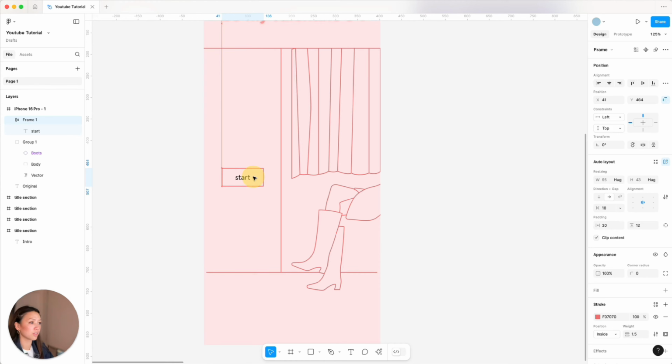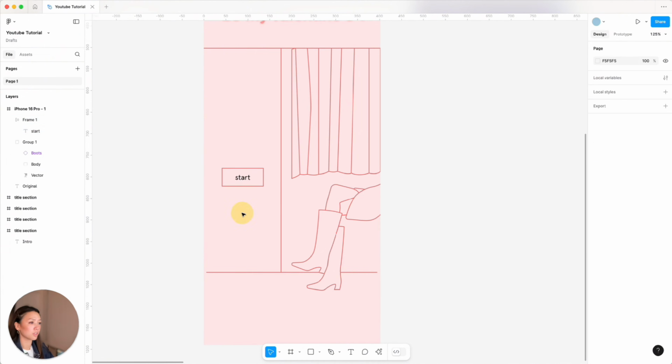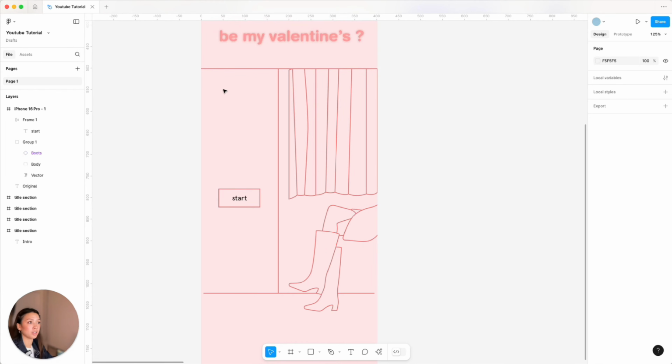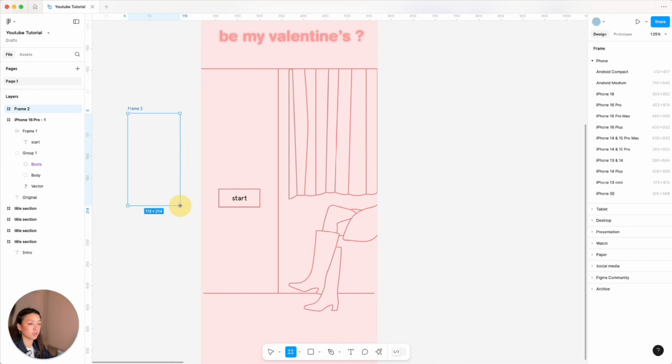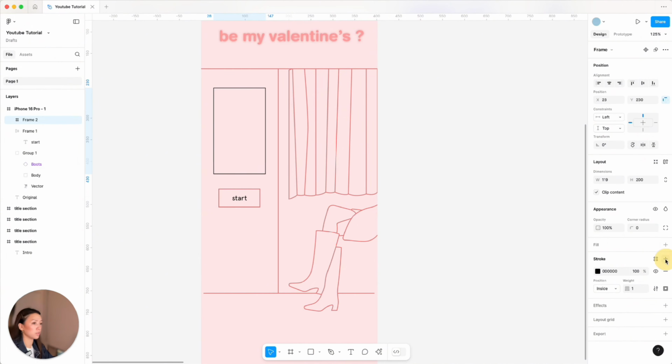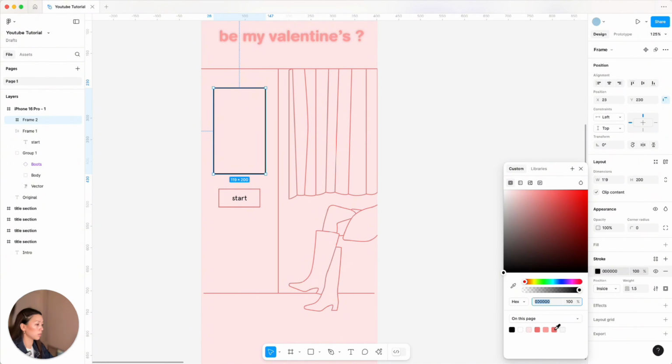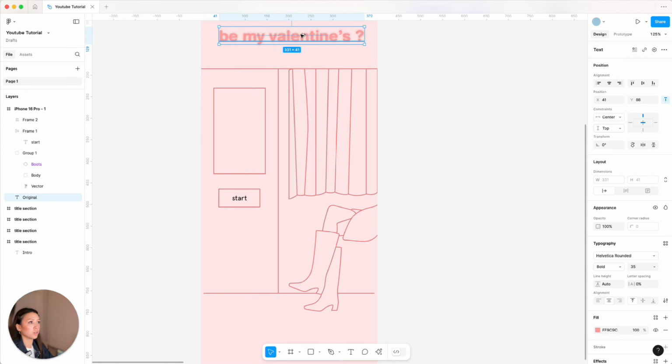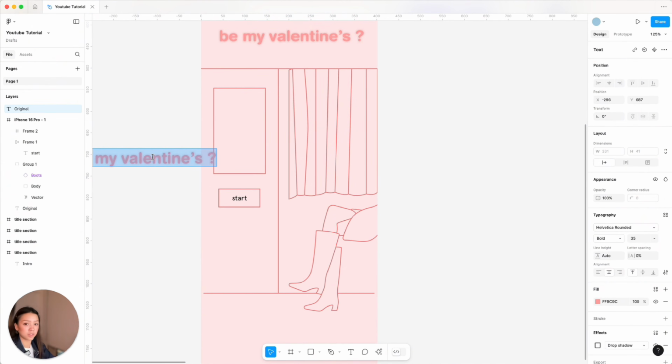Okay, this looks good. I also want to add a little frame up here that will have someone's name on it. So I'm drawing another frame, and then let's do the same style as the button, and then let's say Kara.